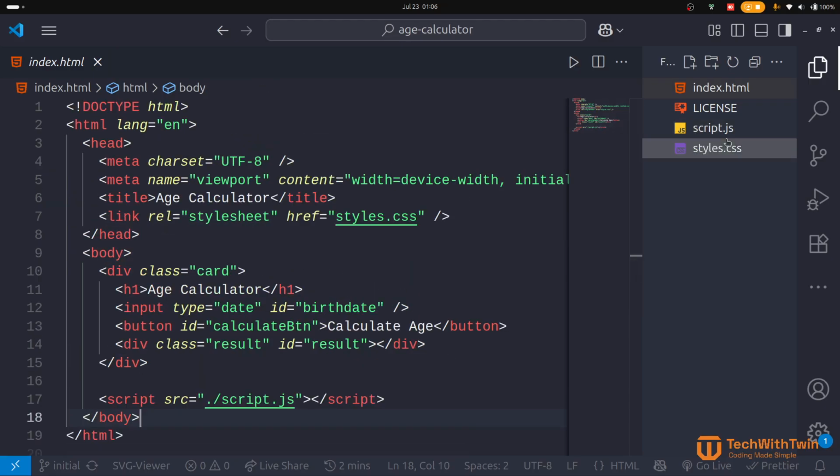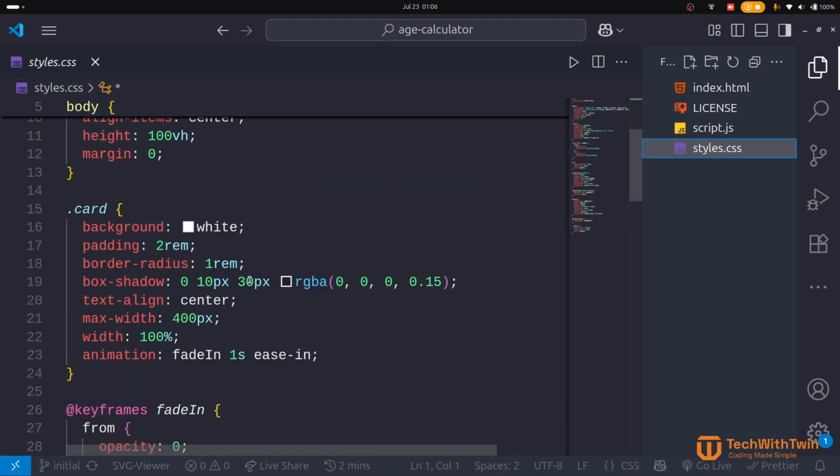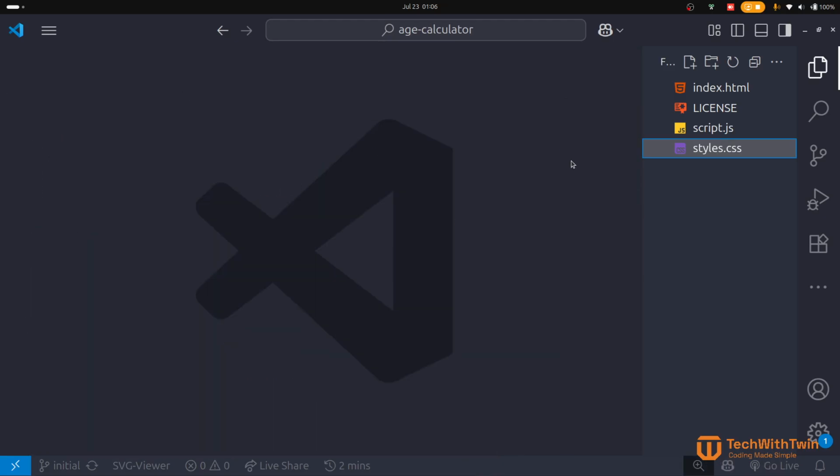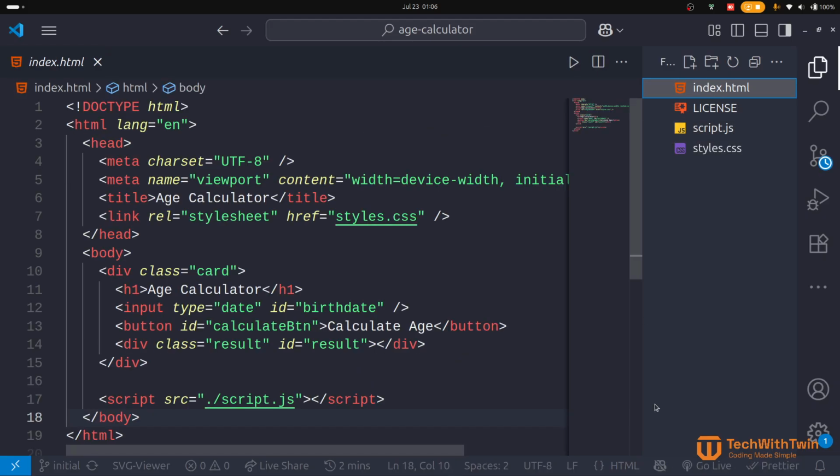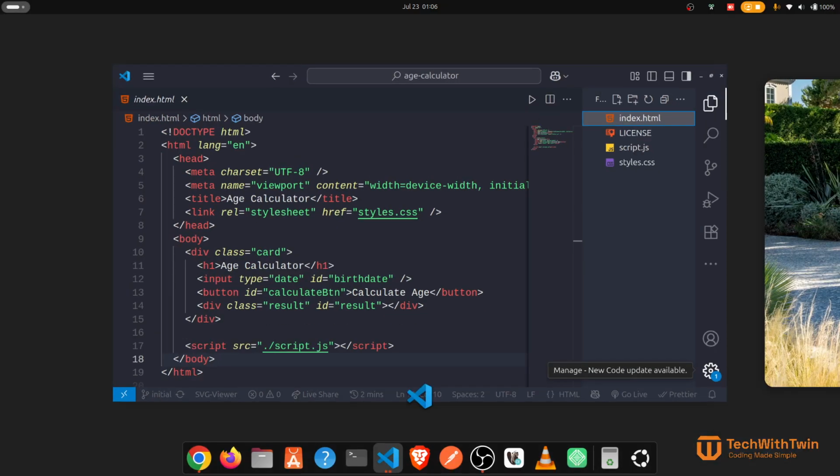All right, and that's it for this. The CSS, we don't need to touch. And then this is the script. This is where we will write all our code. And then something else we need to do here.